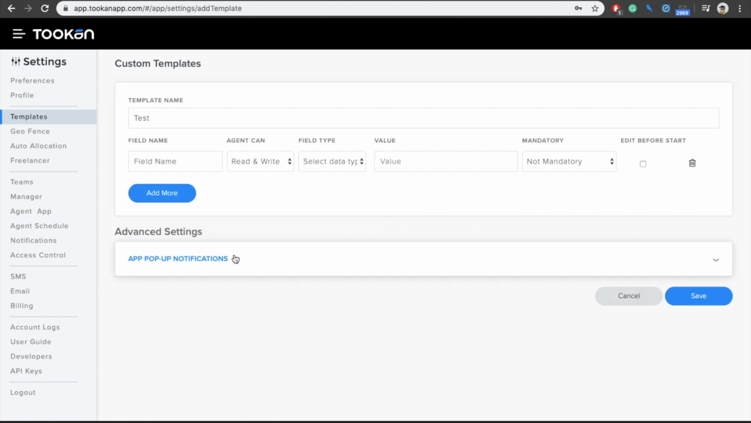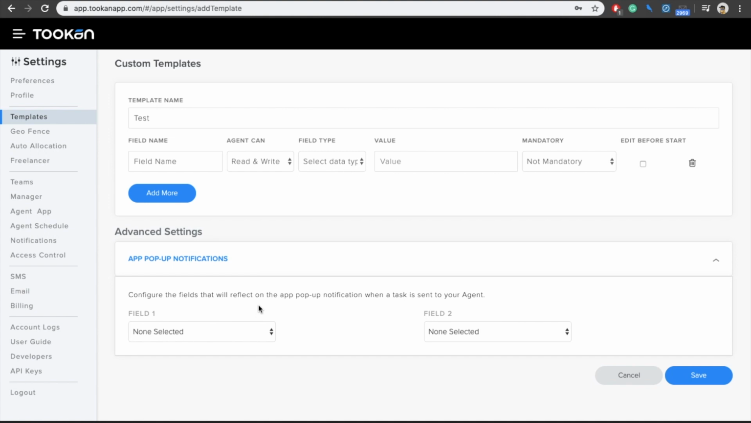Then we have the app pop-up notification. Whenever a task has been created and it gets assigned to your agent, on the agent application, if you want to give them some details, such as the task description before accepting the task, it actually gives a preview to your agent before accepting a task, whether they want to do it or not. So you can simply set those settings from here.